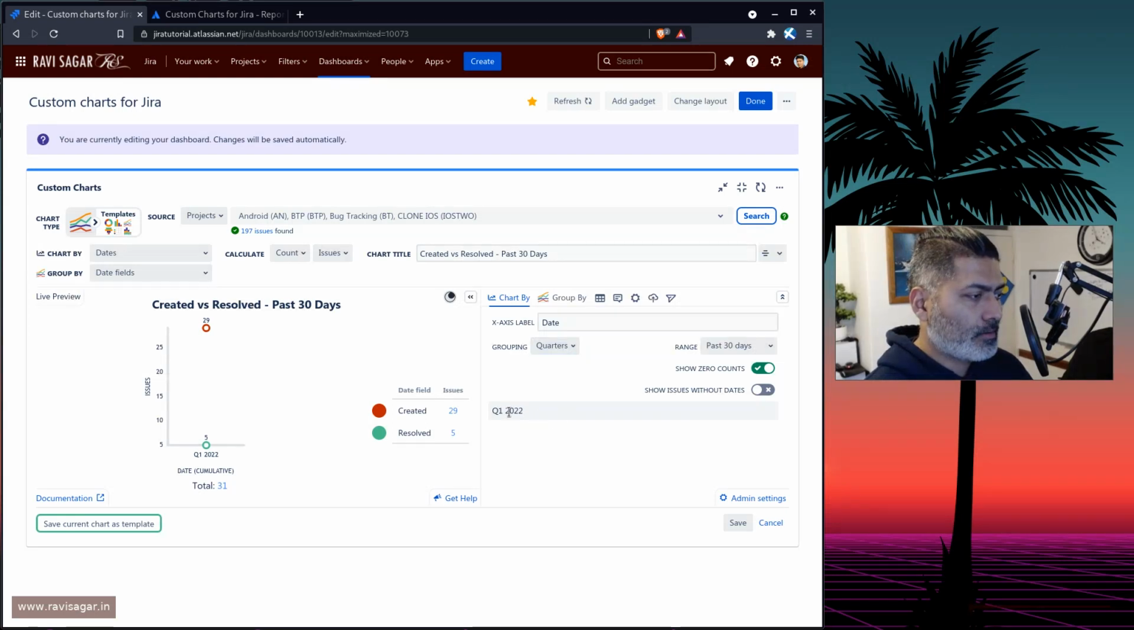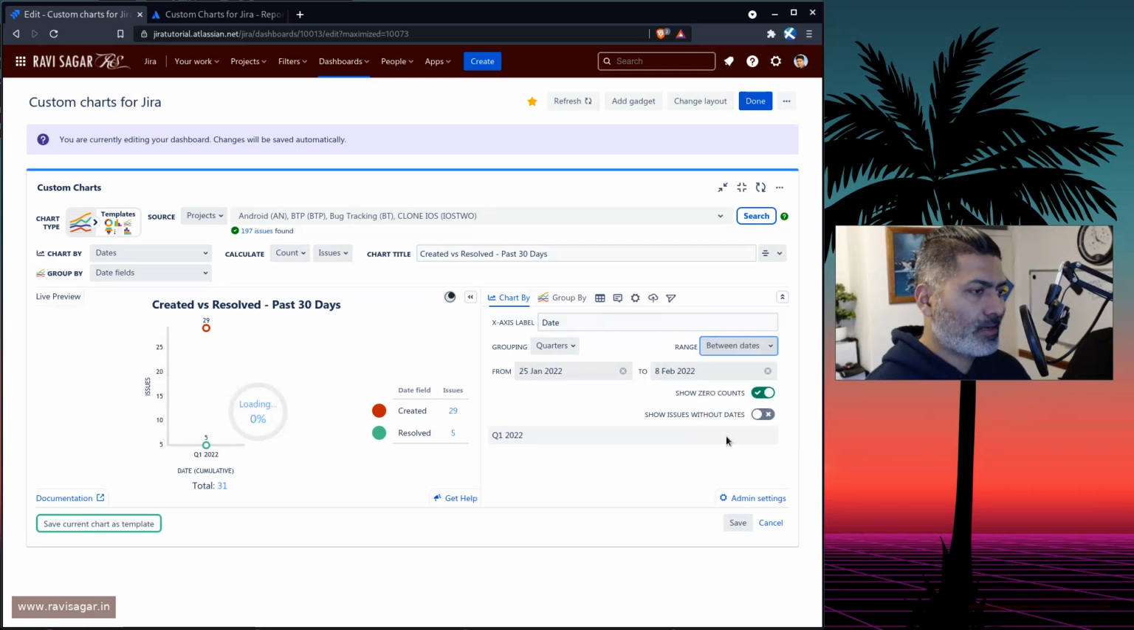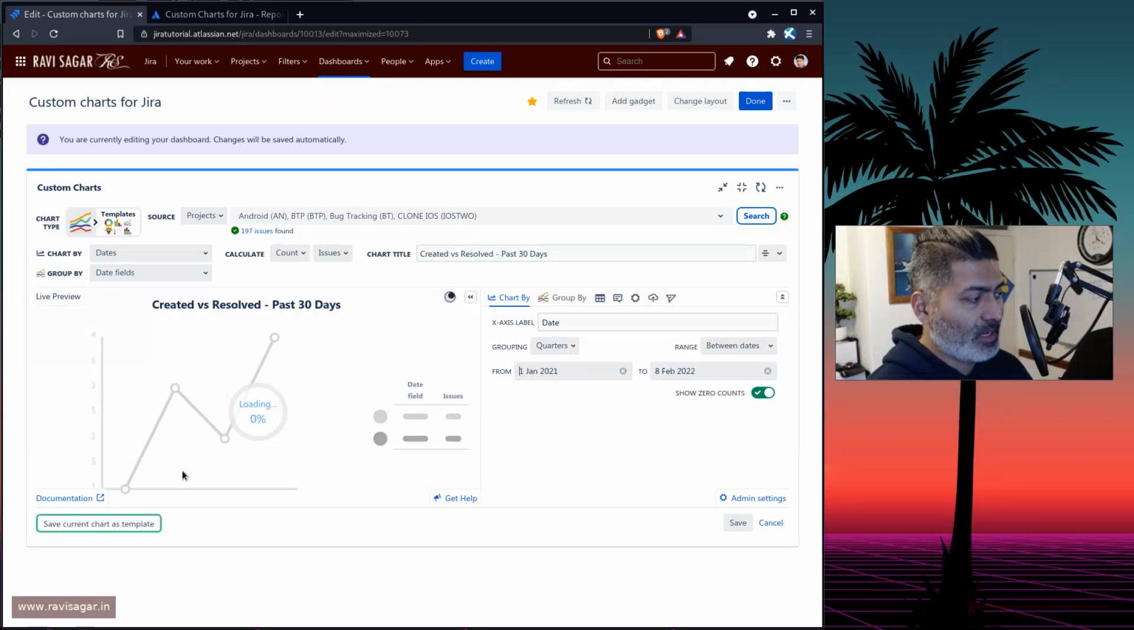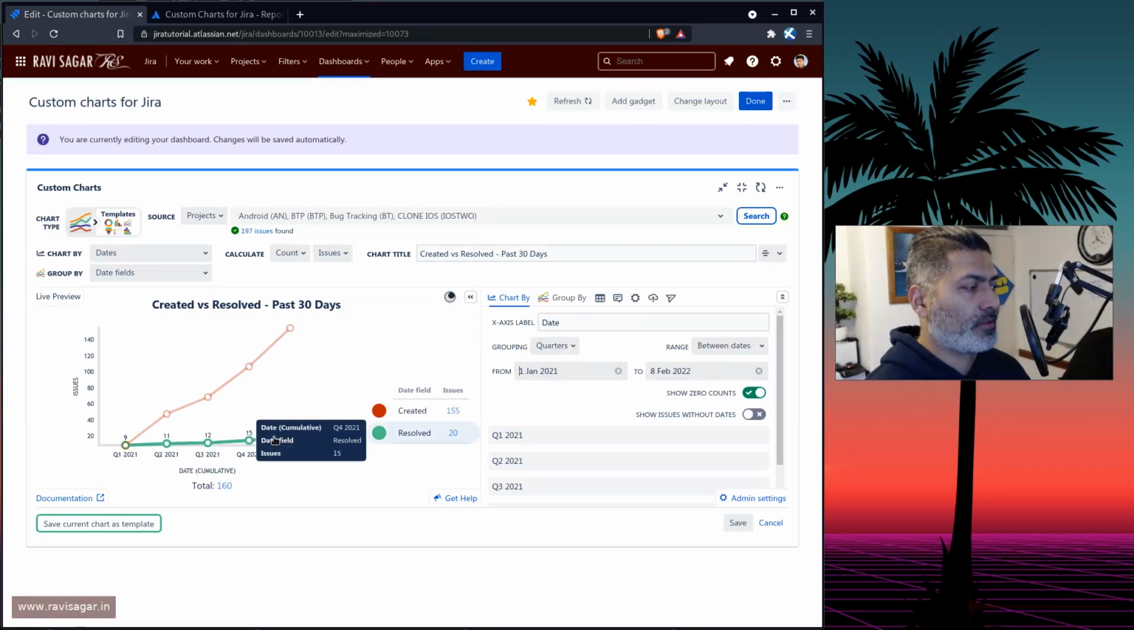Can I change it here? Past 30 days, maybe past 1 year, okay, or maybe last year. Okay, so we can basically change. This is good. So let me select between dates, and let me select maybe starting from January 2021. Then we'll have some data to play with. And now we have, of course, various quarters.